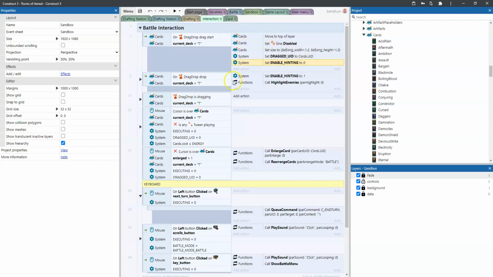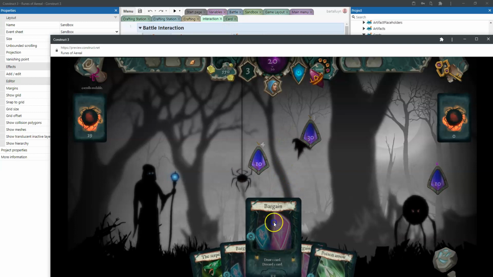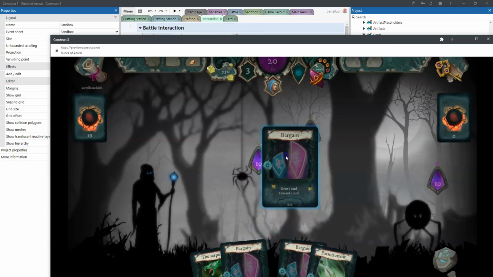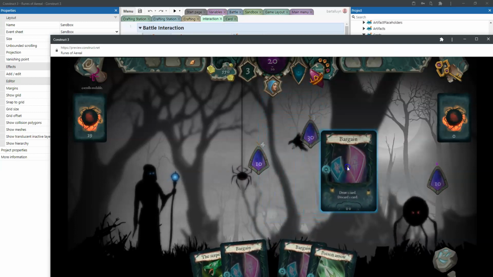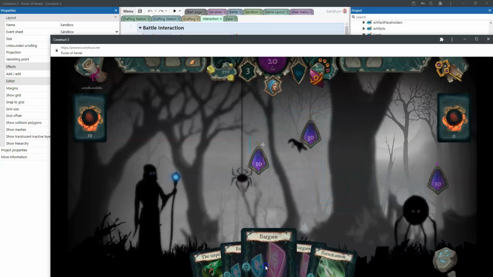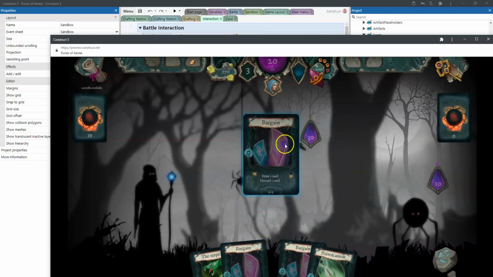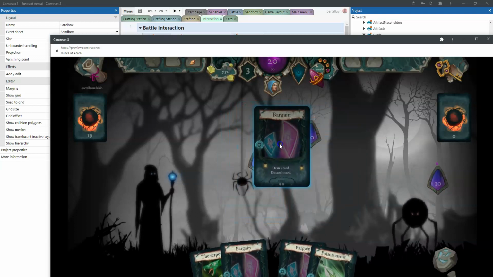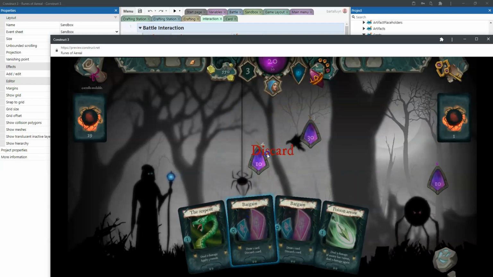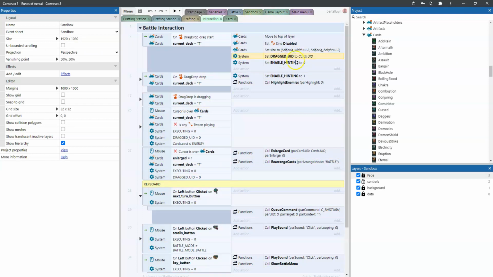So what happens here is, let's see, whenever we start, we don't see hints anymore. So we disable the hinting. The size becomes a little bit larger. You can see that, larger than the other cards. And we can drag it around. So this is what happens.